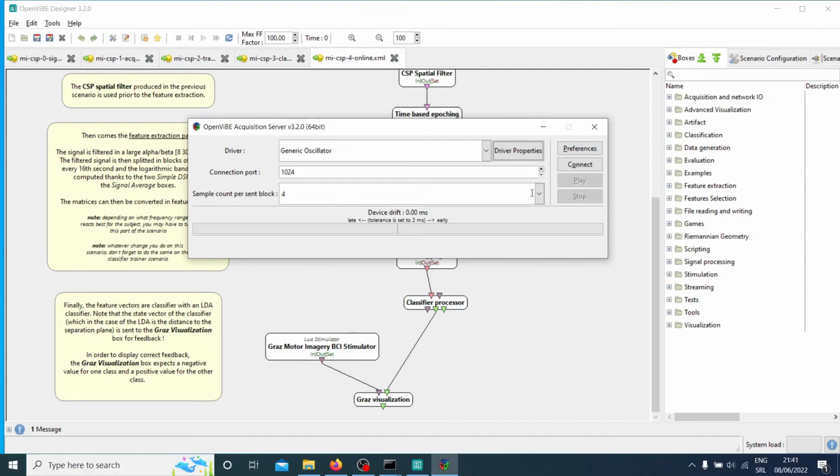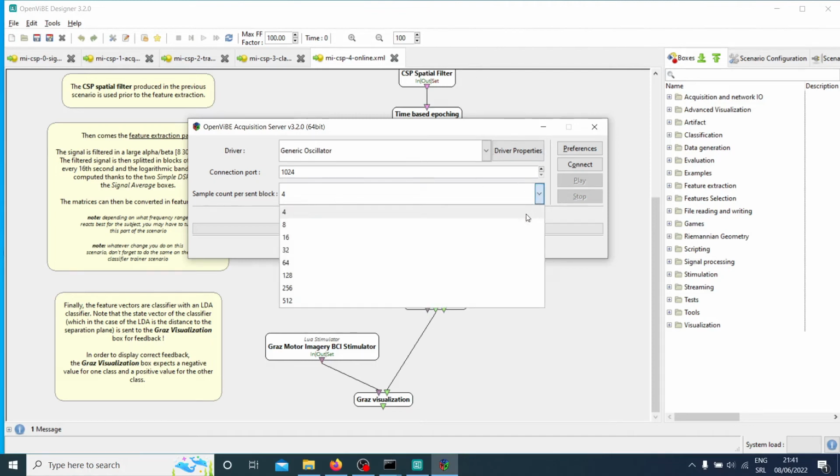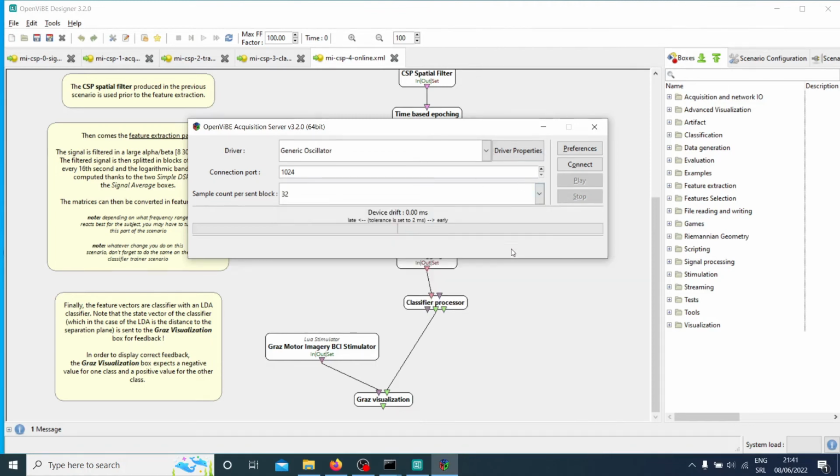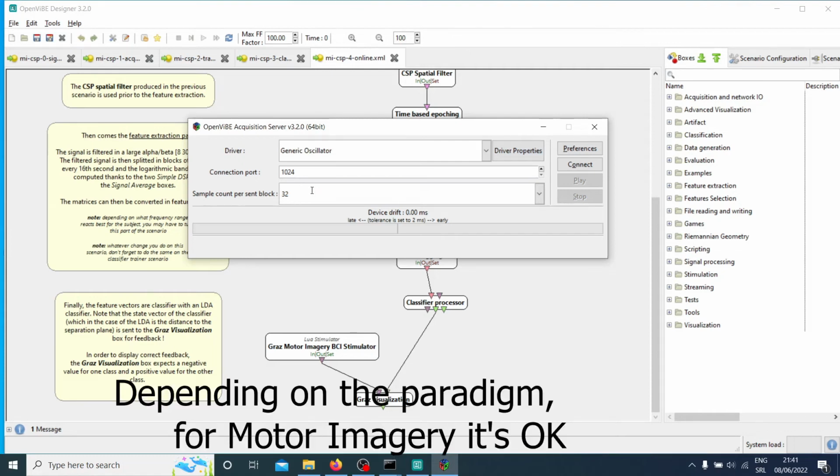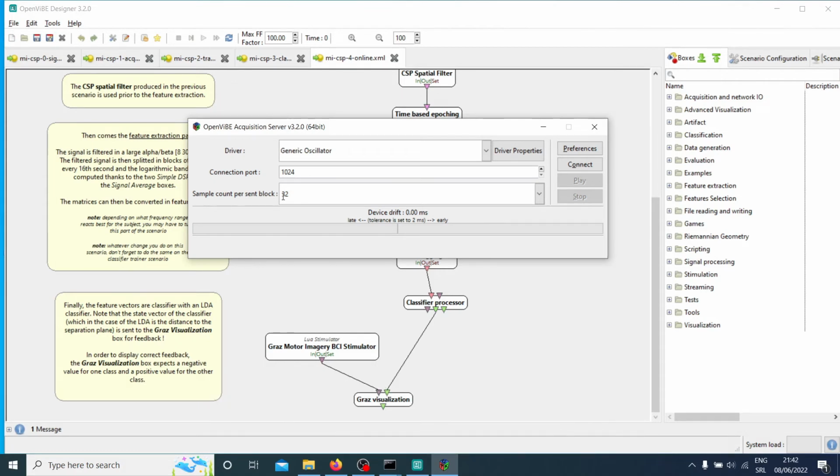Okay, because 4 is actually too fast. What we do in EEG, if we have high sampling frequency rates, 32 is also okay, because you don't want your system to be overloaded. Imagine sending values one by one, it's not really possible to keep up. So we're sending it in a buffer.